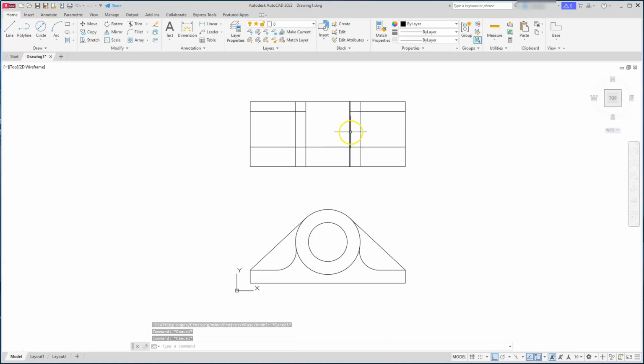And next I'm going to go ahead and delete these two lines. So I'll select these two lines. And you can hit the erase button or the delete button on your keyboard.